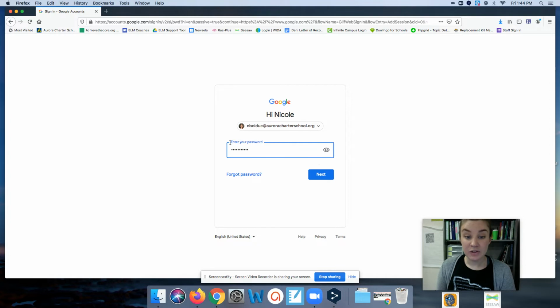Your password is going to be the word lunch with a capital L, so big L, U-N-C-H, and then an underscore, and then your lunch number, okay? All of this information, your Google email, your school email, and your password should have been sent home. If you do not have that, you need to call one of your teachers because that will be sent home with all of your materials for online learning. So once you enter your password, you're going to click next.